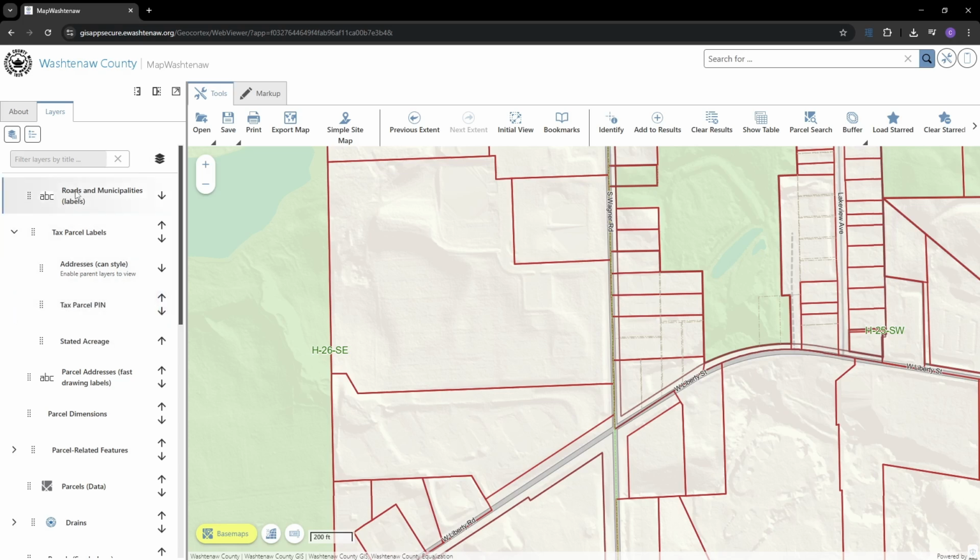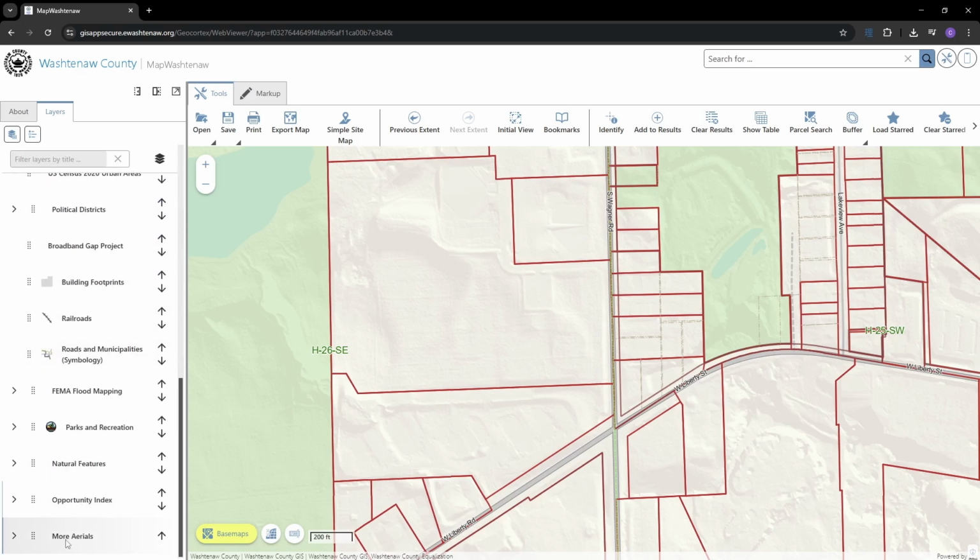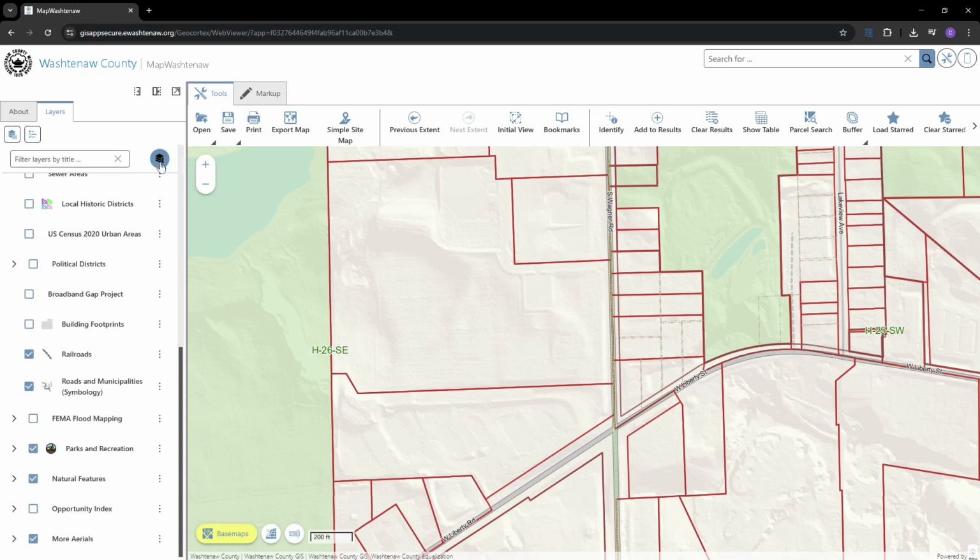Anything that's on the top is going to draw on top of all the others, so that's why we try to keep labels at the top. And anything at the bottom is going to draw underneath, so we try to keep aerials or large polygons like parks near the bottom. When you're all done, you can just click on this button again to save your configuration.